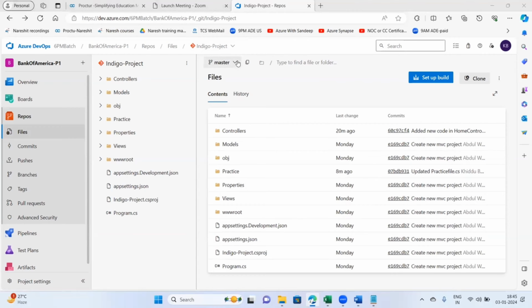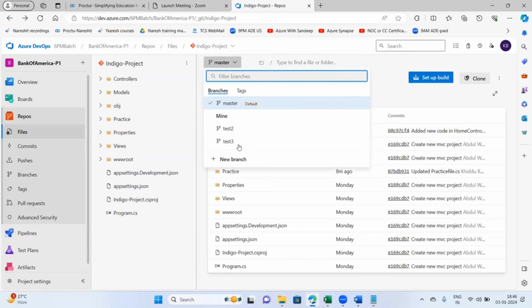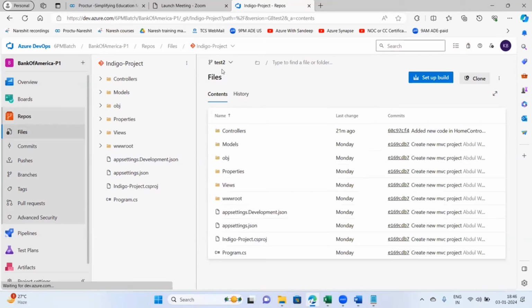See now what he is asking, Pratik. Pull request one more time. See, these are the branches, right? This is my another branch, test2 branch. I want to add some code here.